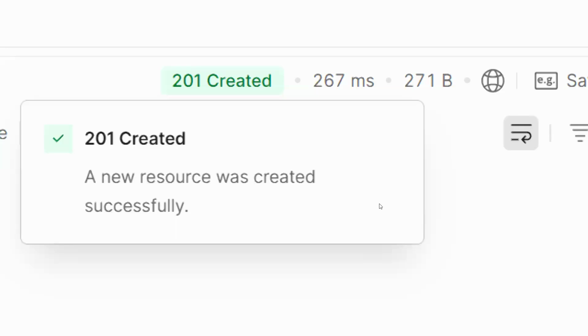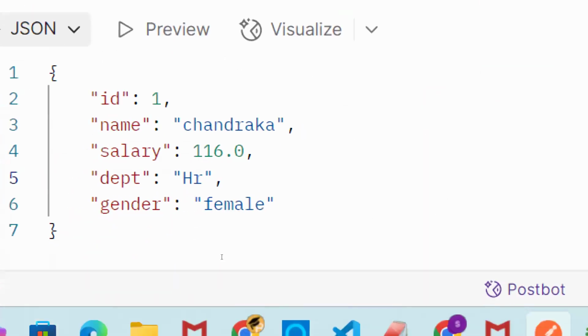Is always 200 good or not good? For different operations we should write different status codes. This is exactly the status code we expected: 201 created, a new resource was created successfully. Yeah, this is the data, guys.